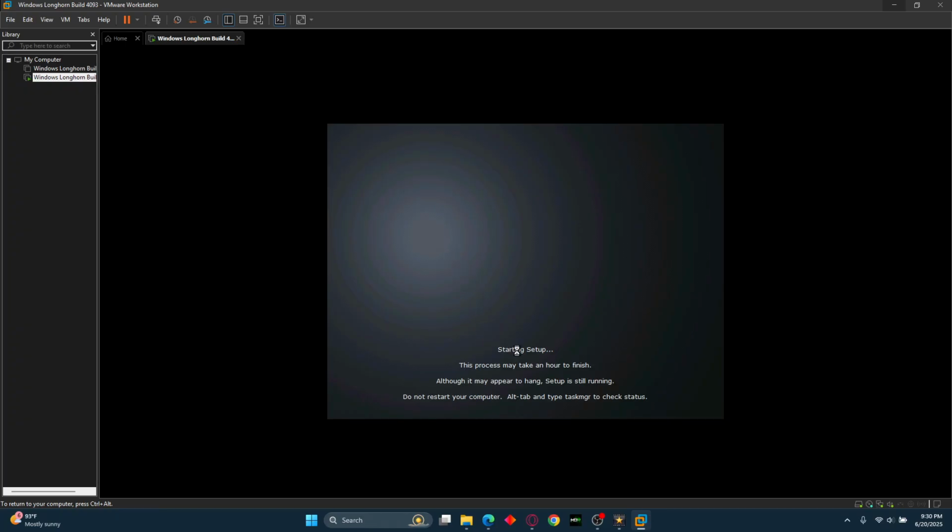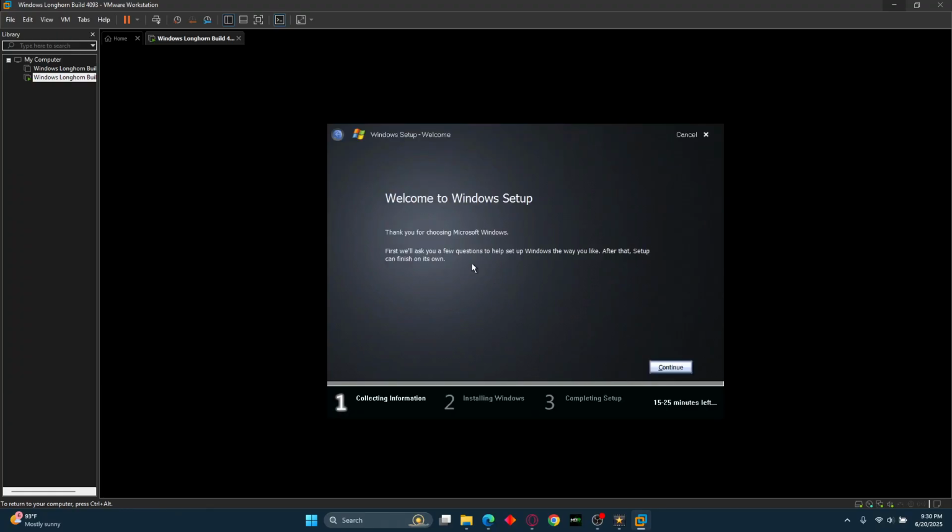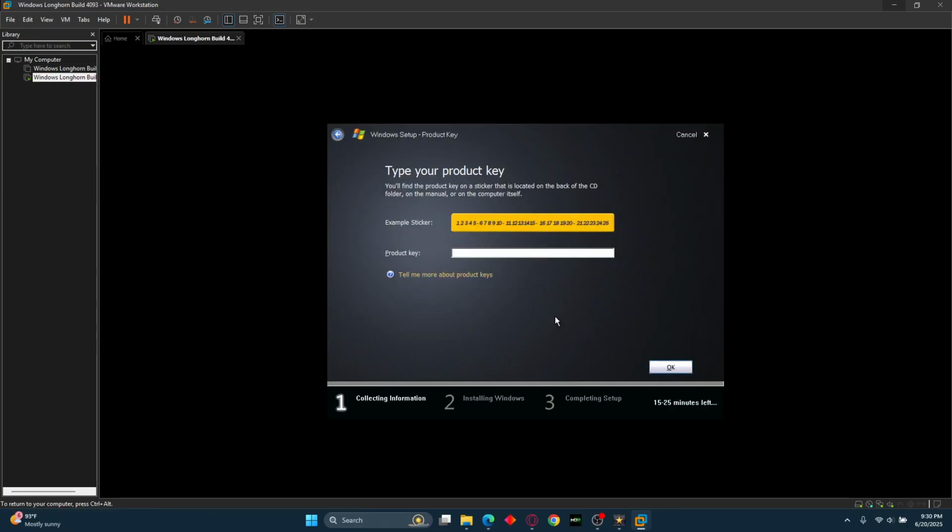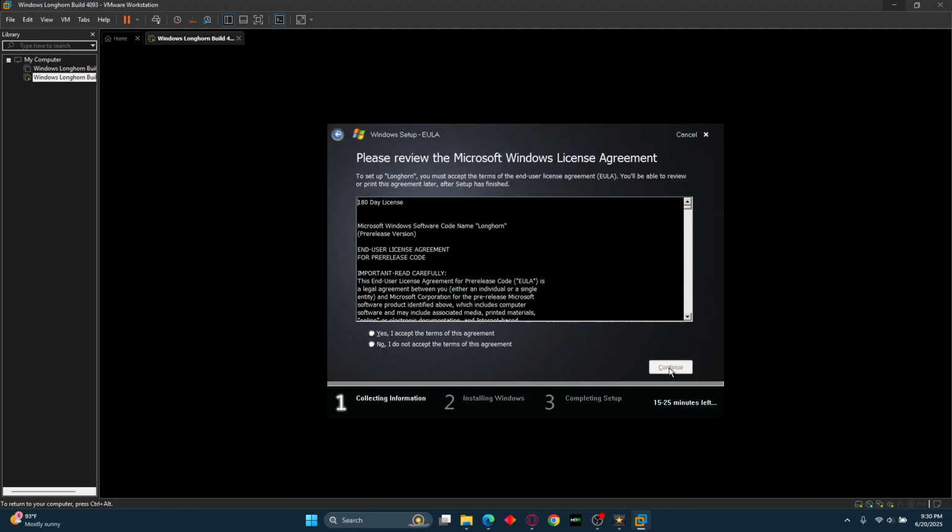So setup is going to start. It should take a few seconds. Now we're at Welcome to Windows Setup. So go ahead and hit continue. This is where you're going to type in your product key. Click yes to accept the terms of this agreement. Hit continue.